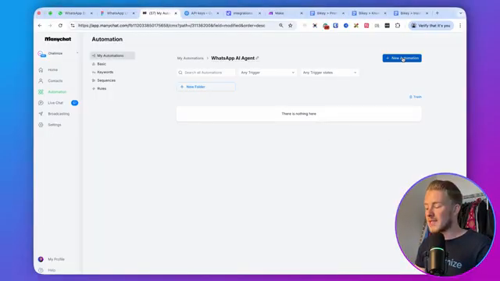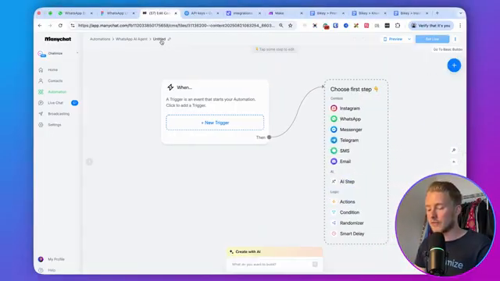So we basically have one automation that collects all of the messages. Then we have one automation that triggers our AI agent. And then we have one automation that basically displays the answer of the AI agent on WhatsApp. So we will just create these new automations step by step. So this first one will be called AI collect messages.